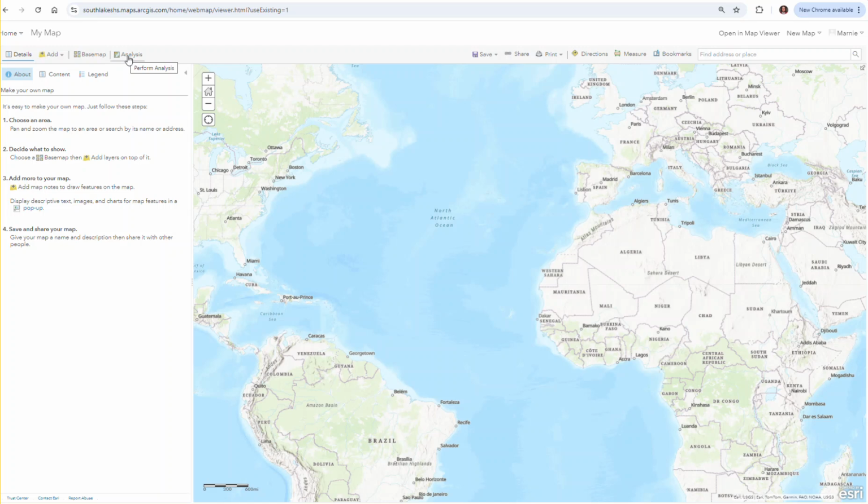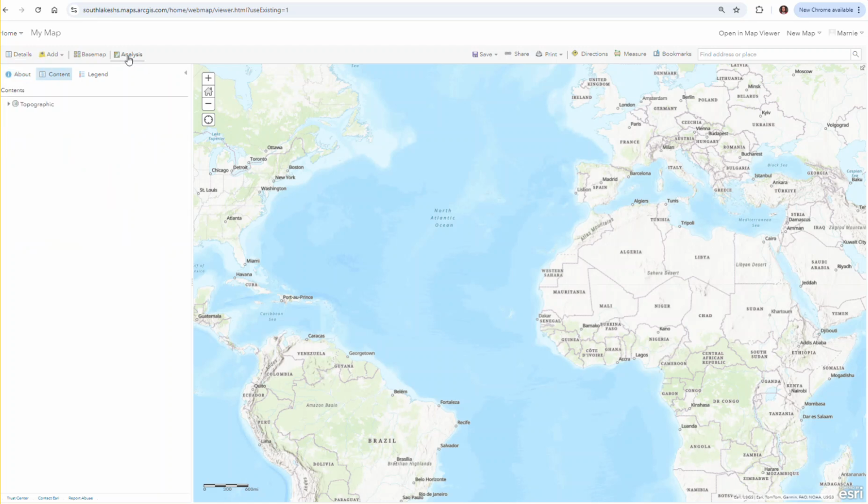We're looking at video game consoles: Sony PlayStation, Microsoft Xbox, and Nintendo Switch. Can we identify geographic patterns in their popularity? All right, so we start with a new map.